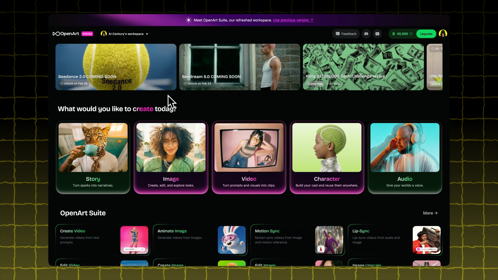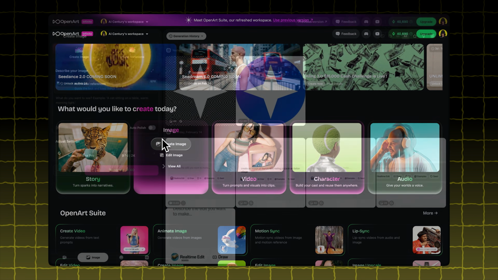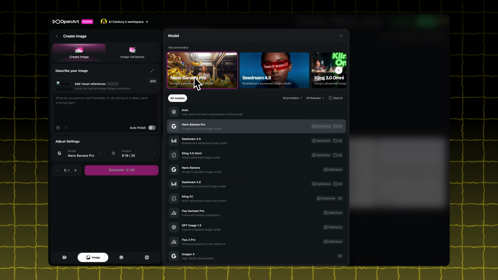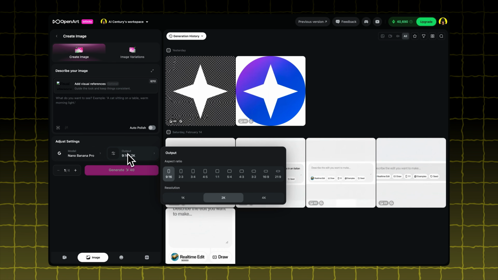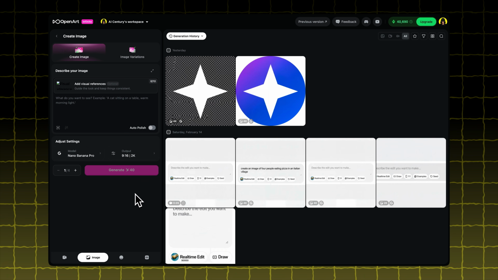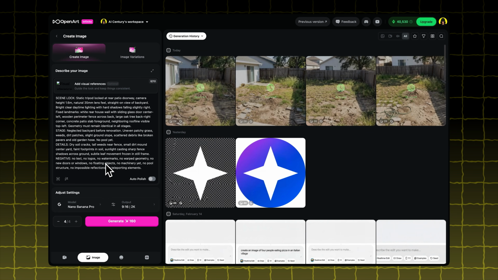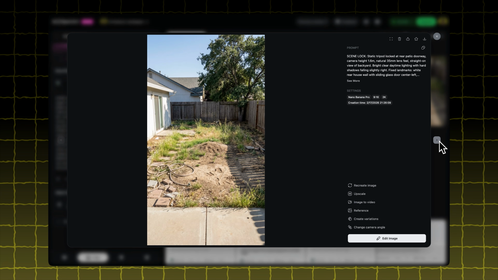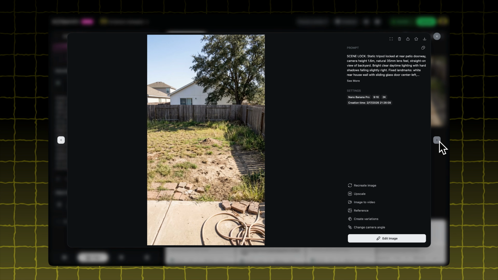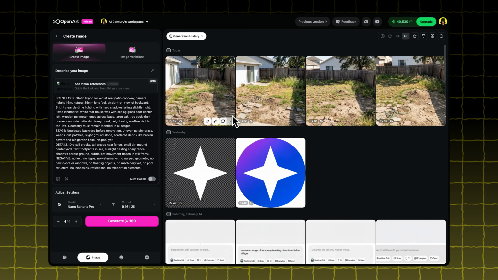Now open OpenArt. Go to Create Image. Make sure the model Nano Banana Pro is selected. The output is set to 2K, and the aspect ratio is 9:16. Paste the first text-to-image prompt and click Generate. This will give you your start frame, which is the most important image because you'll use it as your main reference. Pick the image you like most and set it as your reference image.